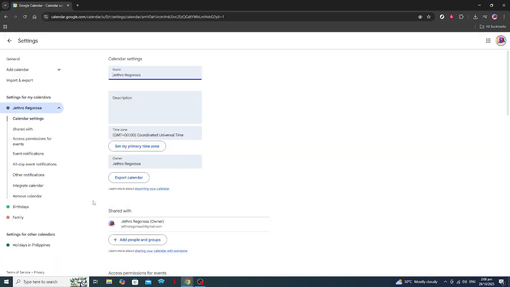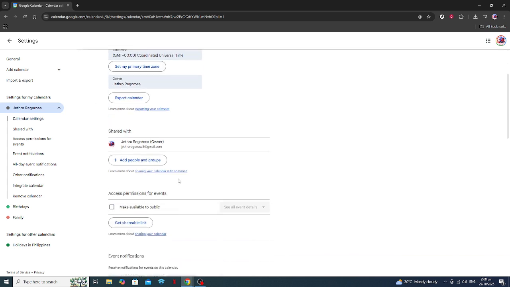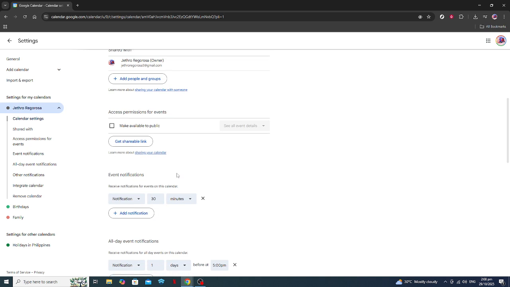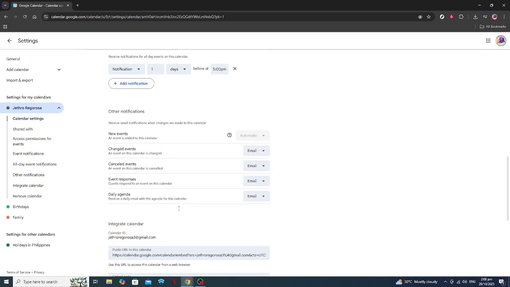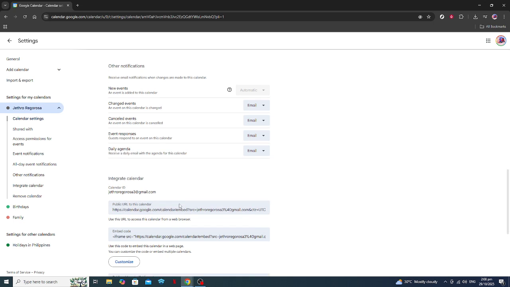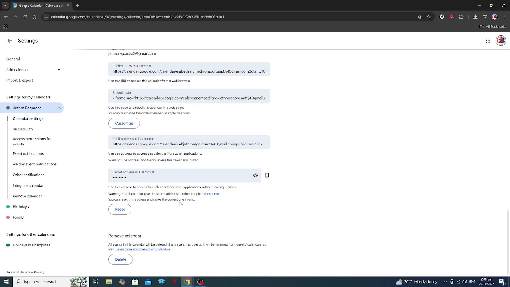Now you're in the settings interface for your selected calendar. You'll want to scroll through these settings until you find the section labeled Integrate Calendar. In this section, you can find various calendar details, including its ID, which you'll need for more advanced integrations. But for our purpose, we're just confirming this is the calendar you wish to set as your standard.